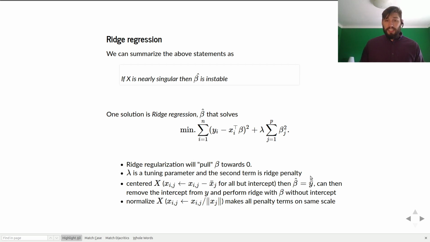The other thing, typically when we do this, we have to center and normalize our x. The reason for this actually can be quite intuitive. If we have a centered x for all but the intercept, then we have that beta hat 0 is just equal to y bar. Then we can remove the intercept from y and perform the ridge with beta without the intercept. So we can actually think about fitting an intercept as just centering our x's and then removing beta hat 0 from the equation just by setting beta hat 0 equal to y bar, right?